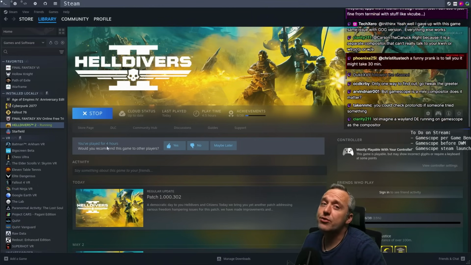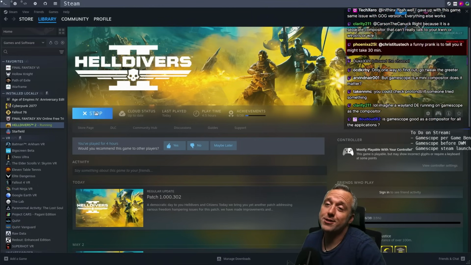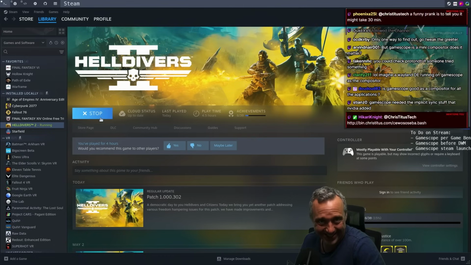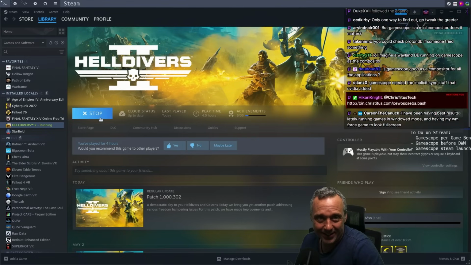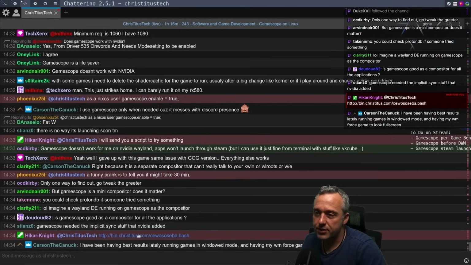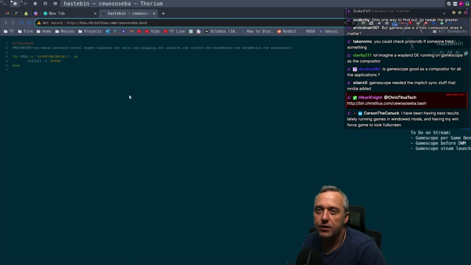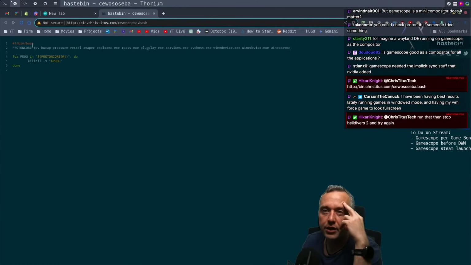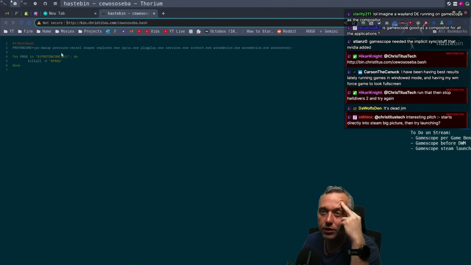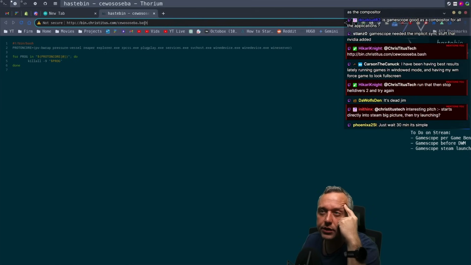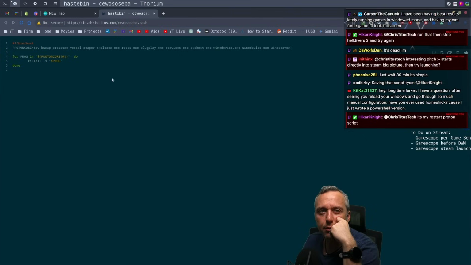Okay, it's been 4 minutes now. This thing is not launching. Okay, let's see. Hikari's sending a bash script our way. Let's see what we got here. We got a bash script, proton core kill all prog. What is this? Run that to stop Helldivers 2 and try again. It's a restart proton script.